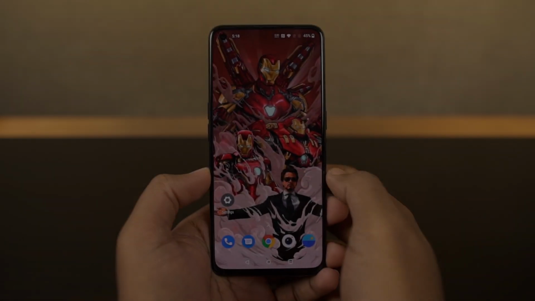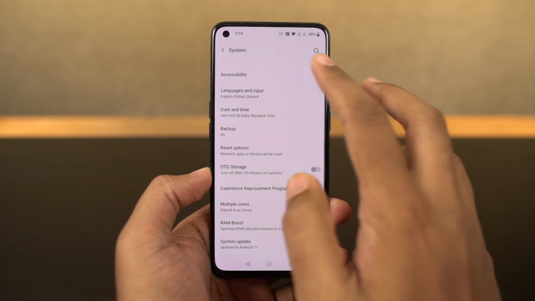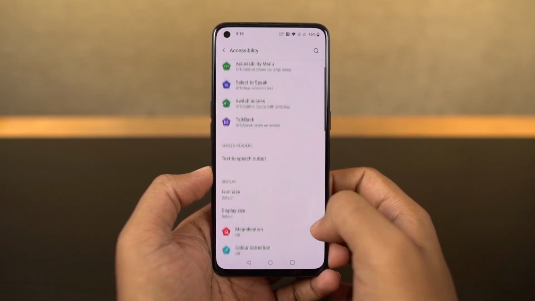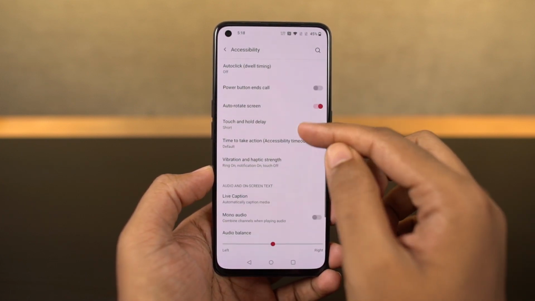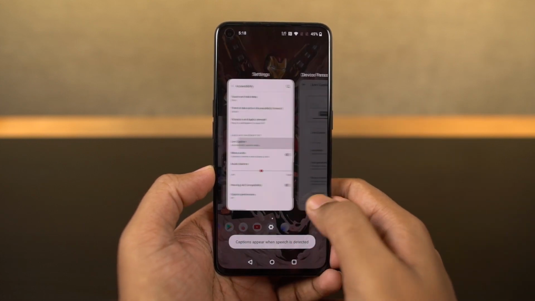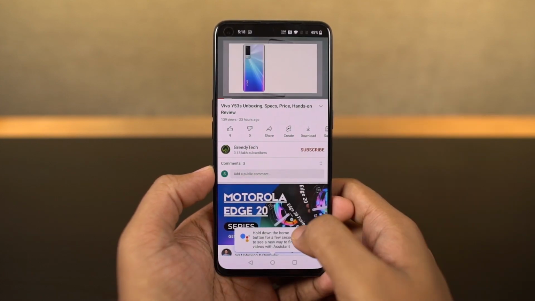Next, this phone also has the live caption feature, and once you enable it, whenever you are watching a video, you can see live captions on your phone, and this gets translated right on your phone. You can enable or disable the live captions directly using the volume panel.